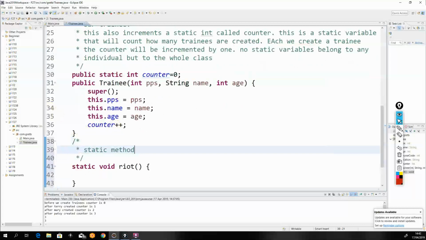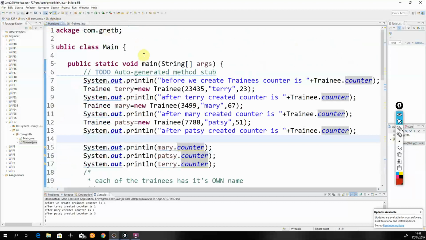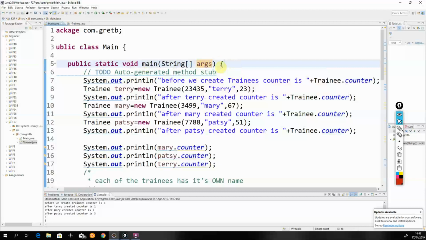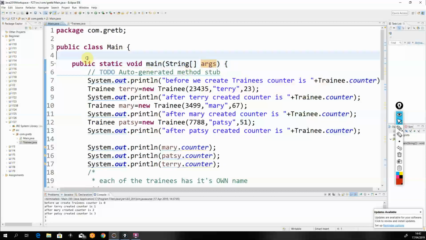We've been using a static method since the very first day we came in here. Public static void main, String args. We've been using this since day one. And in actual fact, I think we came across the rules once or twice, but I kind of just brushed over them. There are a couple of rules.